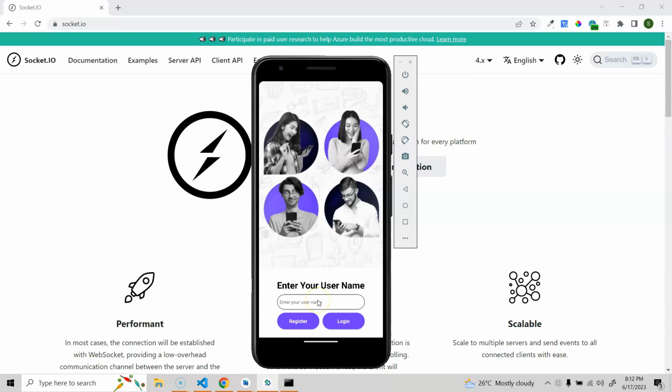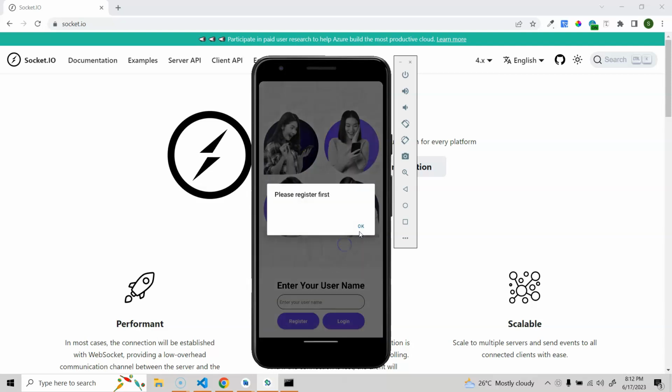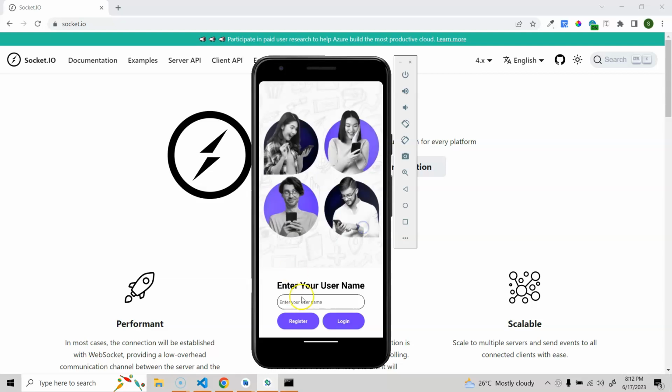Now here, let's say if you are coming for the first time, you have to register. So I'll give some dummy name here, Rose, and if I click login, you can see that it says please register first. And if you're already registered, you don't have to register again, you just have to log in.